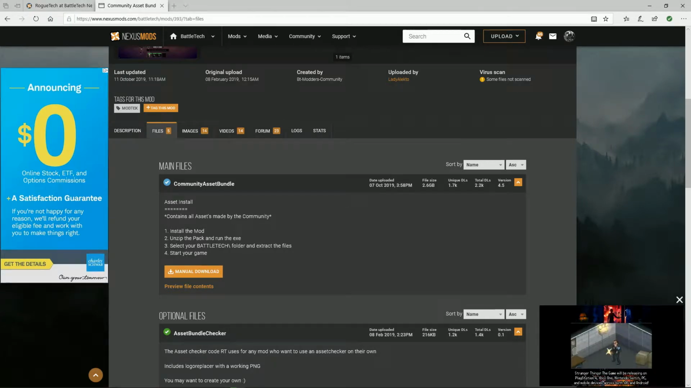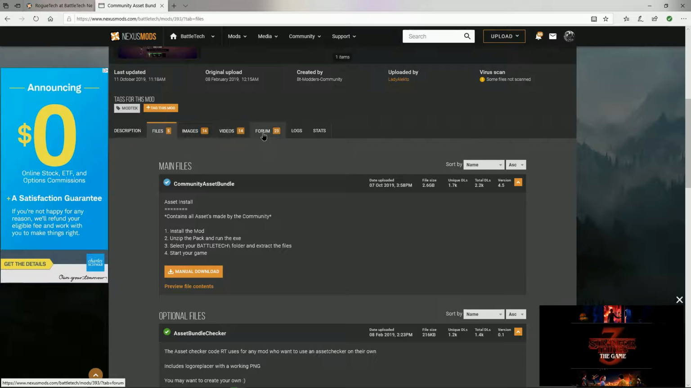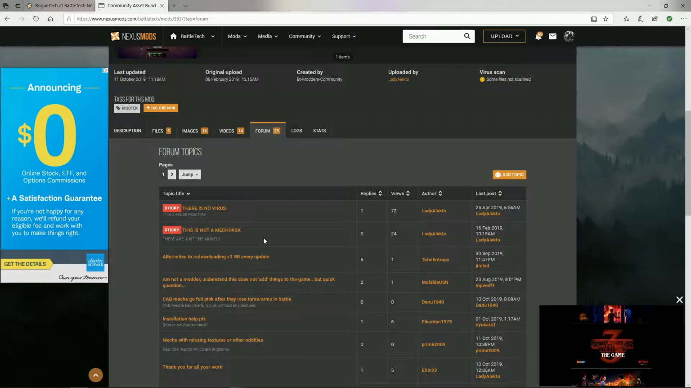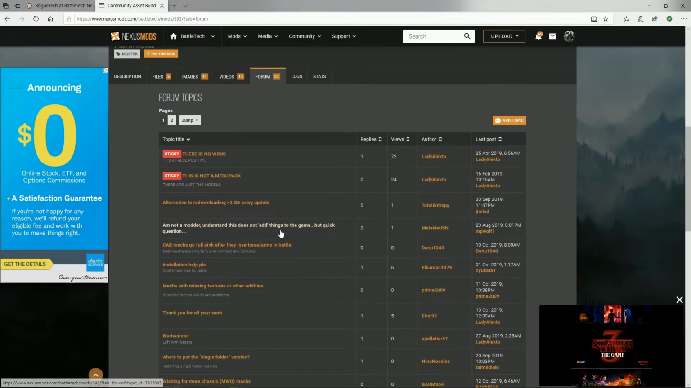Well, if you want to seek help, you remember that Discord we saw? You can go into Discord. Discord is where you're going to find all the support. You will not find support on this place here. For example, if you come in here, you go into the forums, it will tell you that they are not going to take care of you.